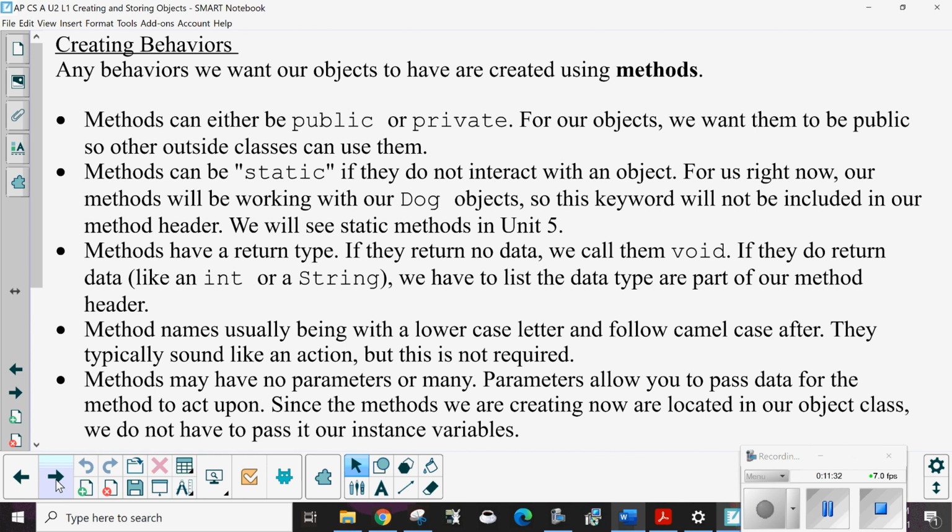Methods may have no parameters or many. Parameters allow you to pass data for the method to act upon. Since the methods we are creating now are located in our object class, we do not have to pass it our instance variables.